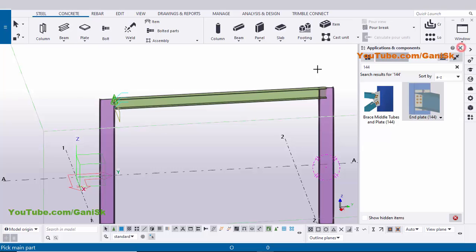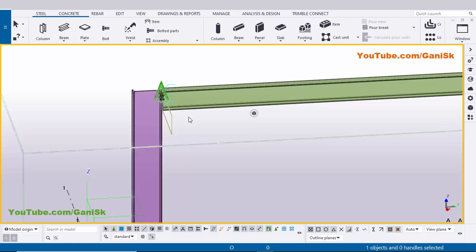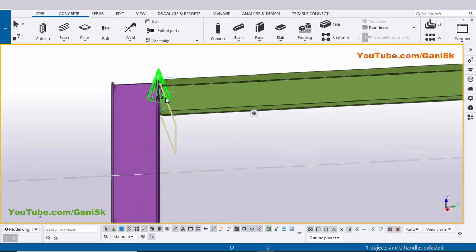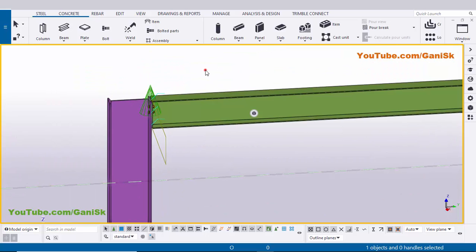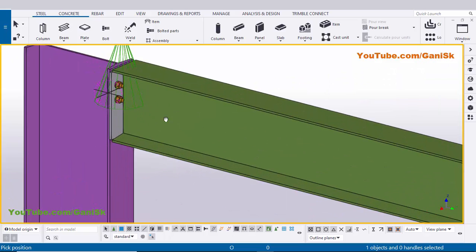Now close this window. Right click on mouse to interrupt, click on space, right click on mouse, zero view. Use the shortcut Ctrl+4 for render view for columns and beams. Use the shortcut Shift+4 for render view for components. Now click on space, right click on mouse, zero view. Now use the shortcut Ctrl+R and pick the rotation point here and use the Ctrl and mouse middle button to rotate like this. Now zoom it here.